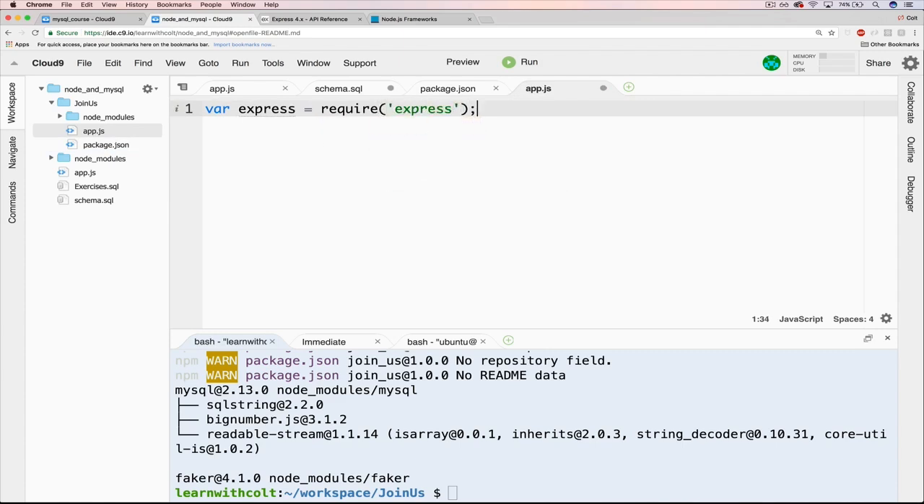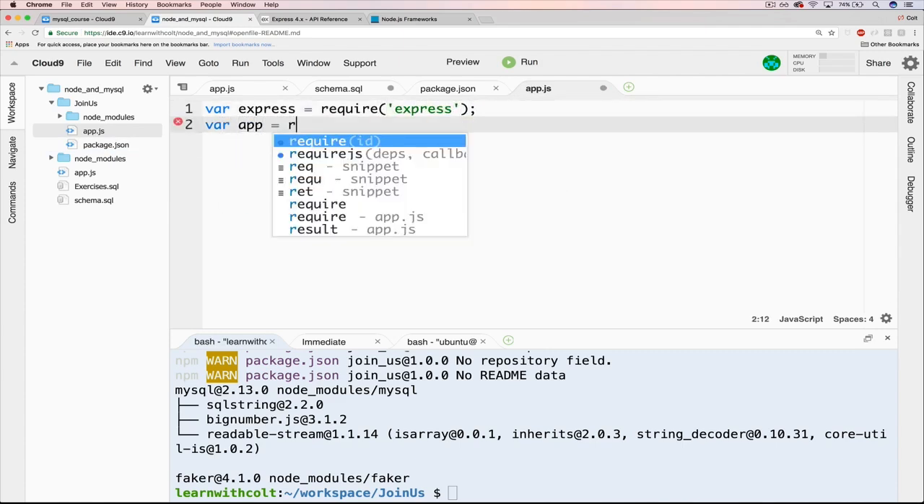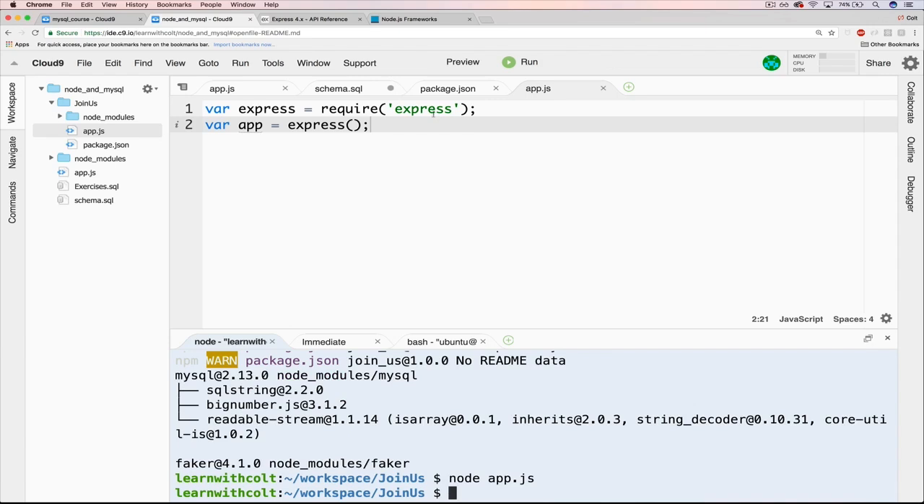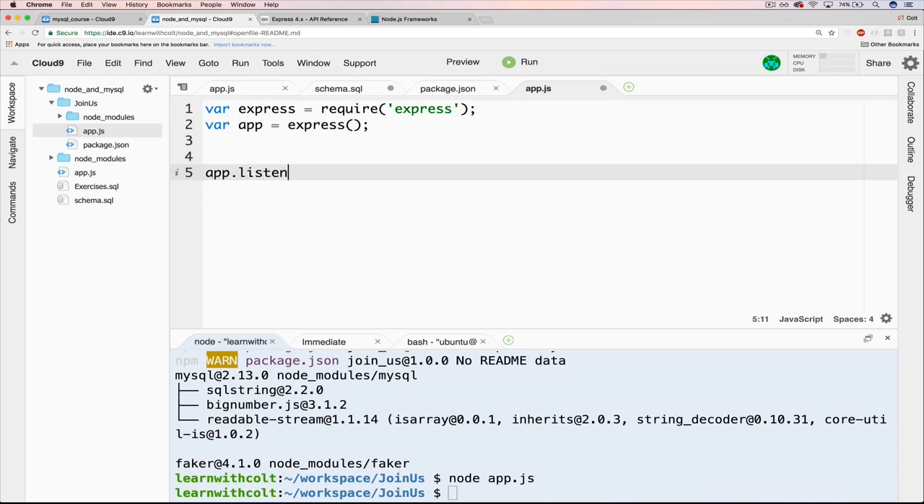Then I'm going to do var app equals Express, which is referring to this, executed as a function. So we have app there. Let's just see if it works. Nothing will happen. We may get an error if we didn't install Express, but we did, so everything's good. Then let's start actually at the bottom with our app.listen.